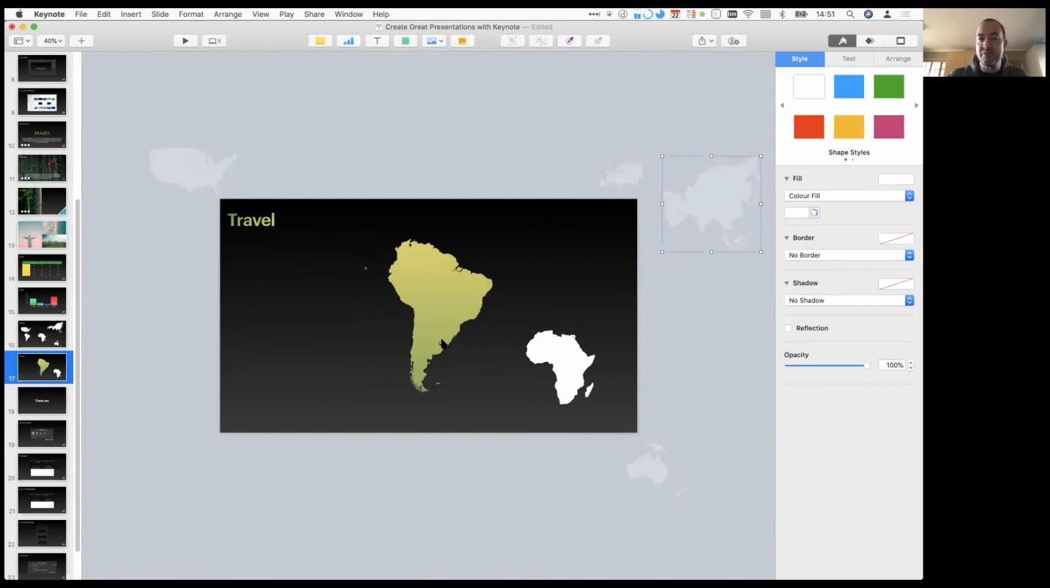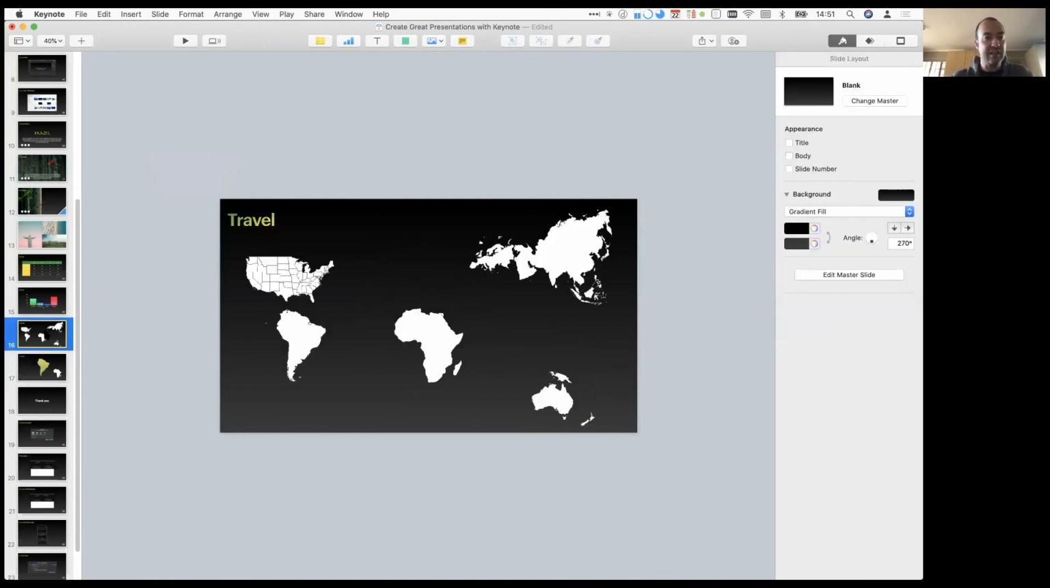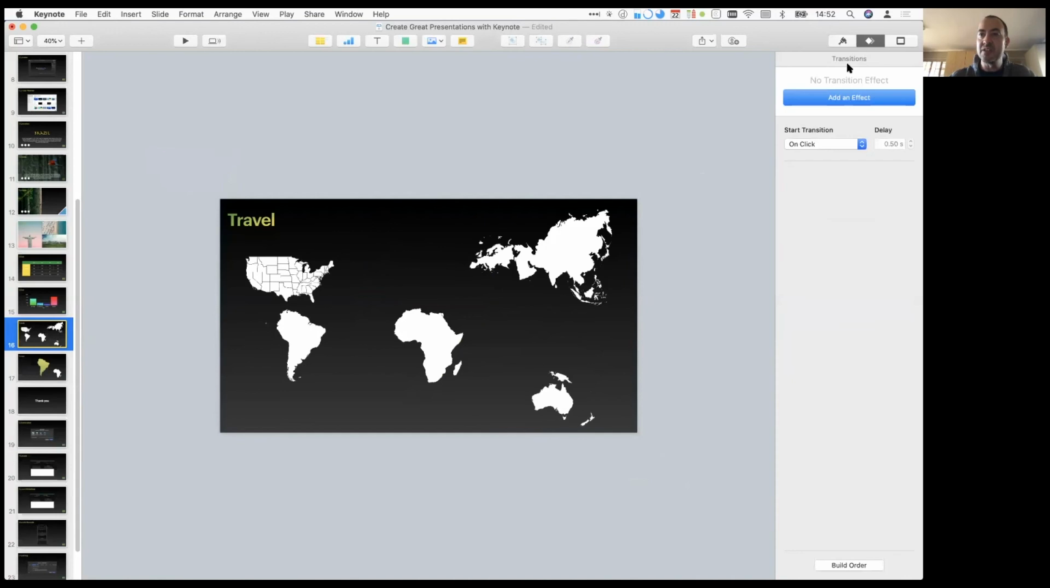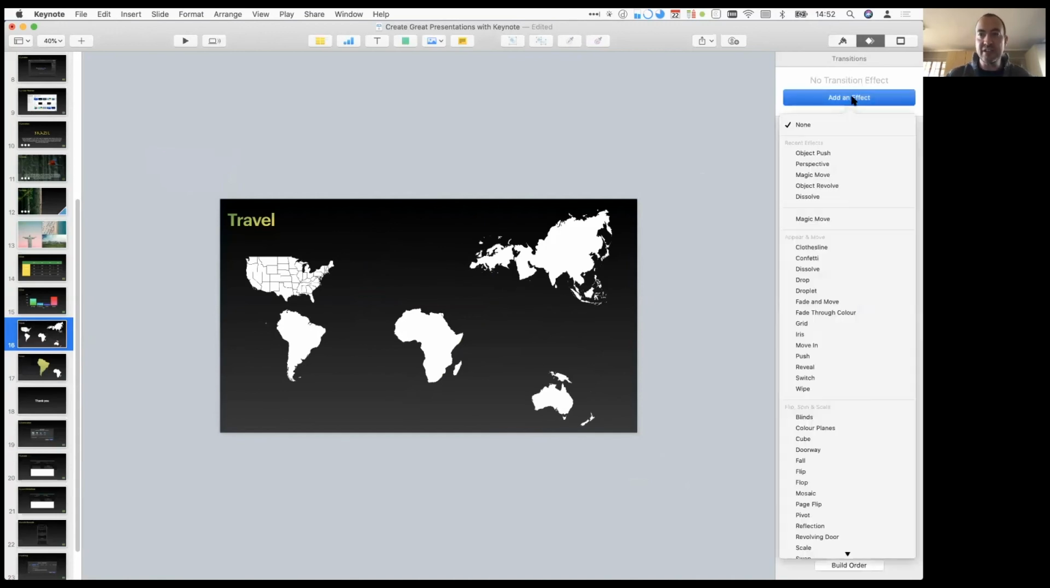I did nothing else except have 2 slides. And on the second slide, which I duplicated from the first, I just moved things around. You can change the size, the shape, the opacity, and the colors. And then what Keynote will do is animate it for you. So have a look at this. If I go back to my first slide and I want to animate this, how do I do this? I go to my animation palette. You can see I've got no transition, so let's change that. I'm going to click on add an effect.